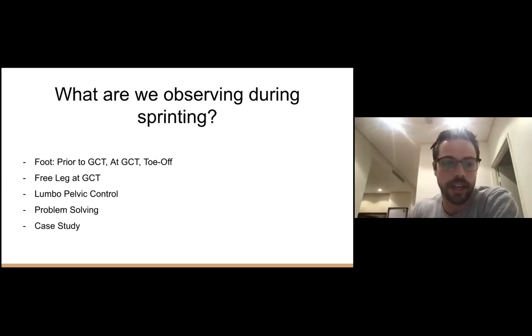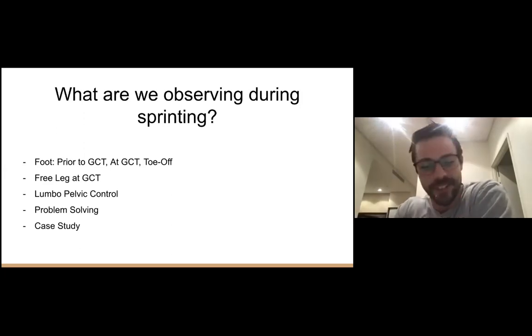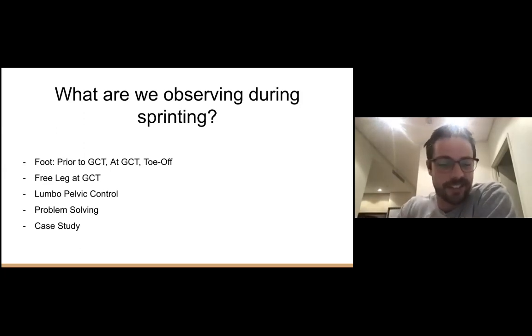So what we're going to do is try to track where the foot is during a sprint gait. We're going to look at the free leg activity at the point of ground contact. We're going to look at lumbopelvic control briefly. We're going to look at this idea of problem-solving sprint related issues, and we're going to look at a case study. So I've got the program, we've got videos and results of an athlete going through a program. We're able to track the technical development of this athlete.